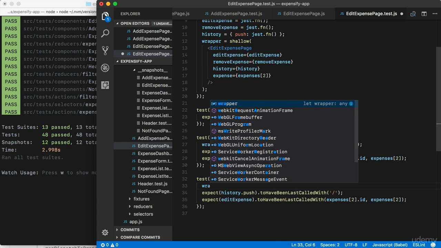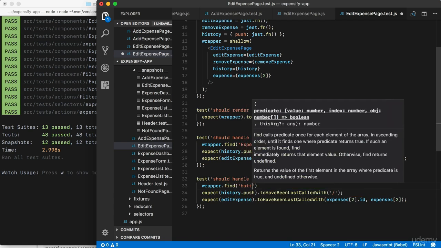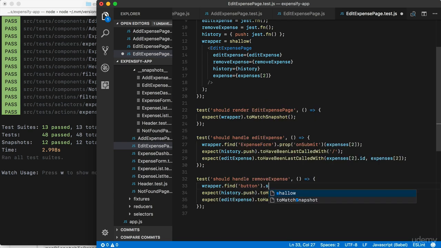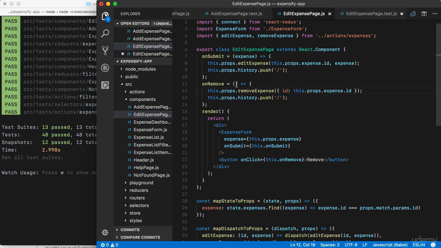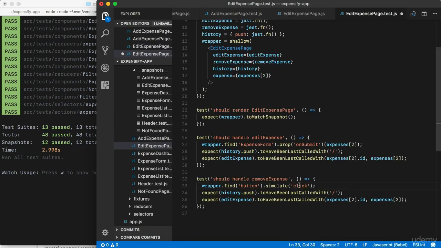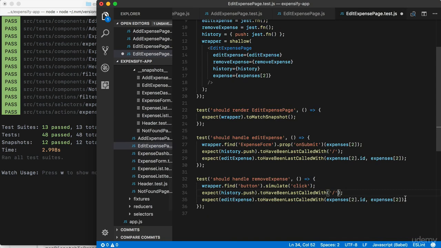That would be wrapper. Right here, we are then going to go ahead and use find to find the button. And once we find the button, we are going to simulate something. We are going to simulate a click event. Now in this particular case, we don't even name the argument, so there is no need to define anything as that second argument. It is enough to just use simulate click. Now we can go ahead and expect that push got called with /, which should be the case. We should still redirect. And the last thing we have to do is make sure the object that got passed to removeExpense was correct as well.